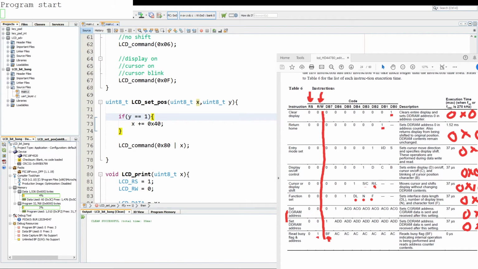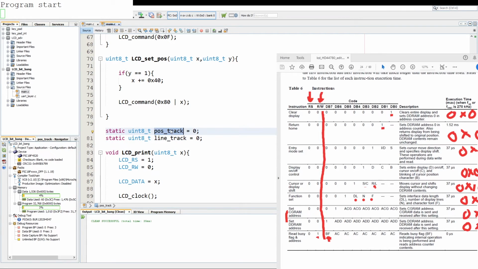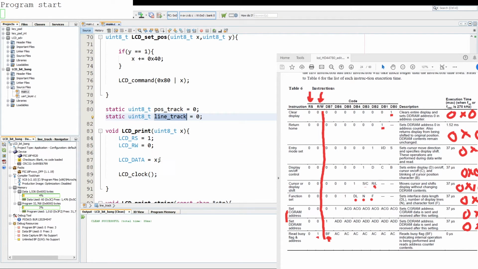And now we actually need to modify our print function so it keeps track of where we are on the LCD. So we simply add two static variables to the global scope. POSTRACK will track the number on the X line, and line track will track on which line we are currently on. So we go to LCD print.